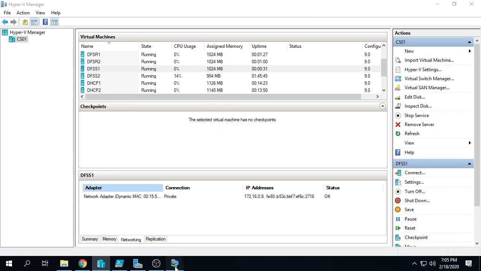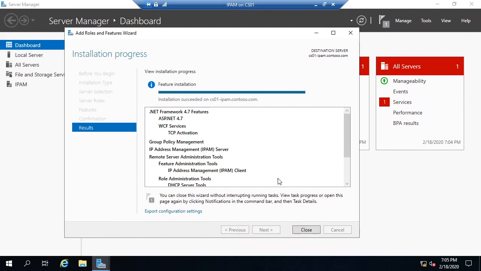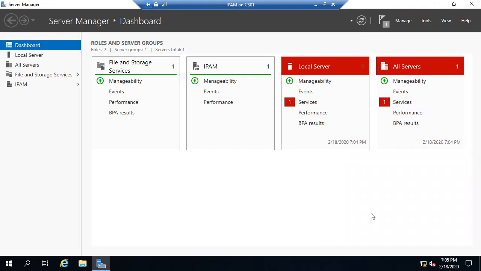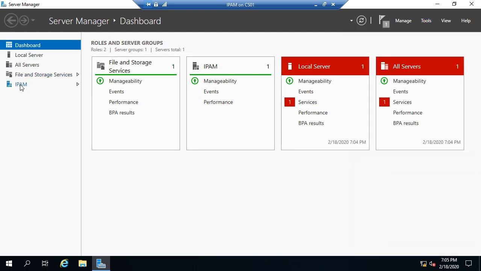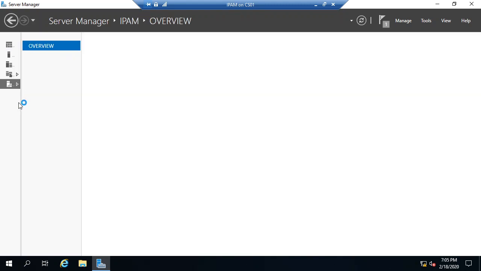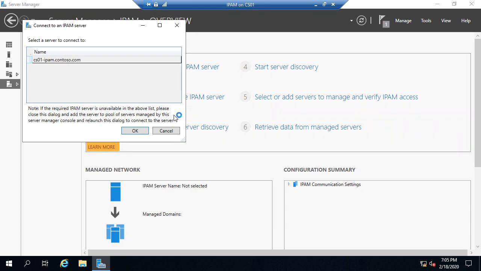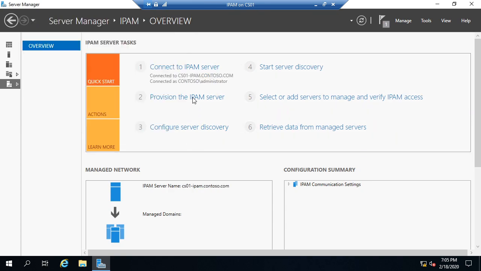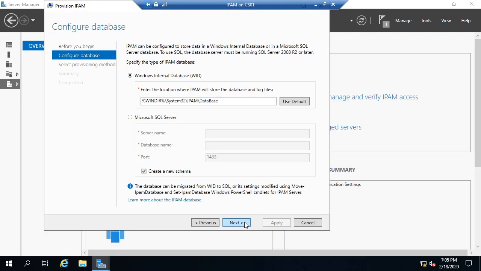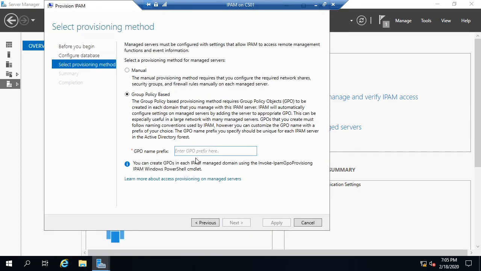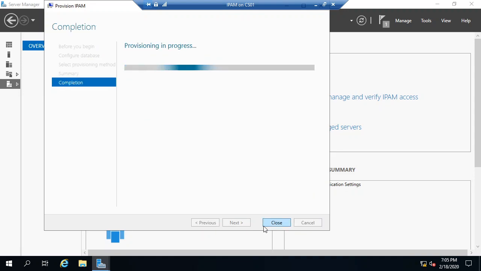So I'm going to go back to my IPAM now. It's configured. Now, unlike all the other services, you go on the left. When I connect to my IPAM server, it's already done. I'm going to provision my IPAM server in an internal database. My GPOs are going to start with IPAM. Then apply.